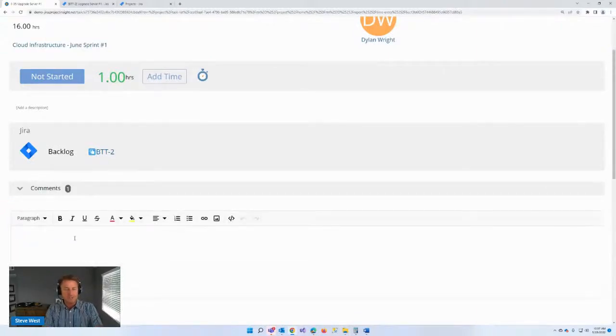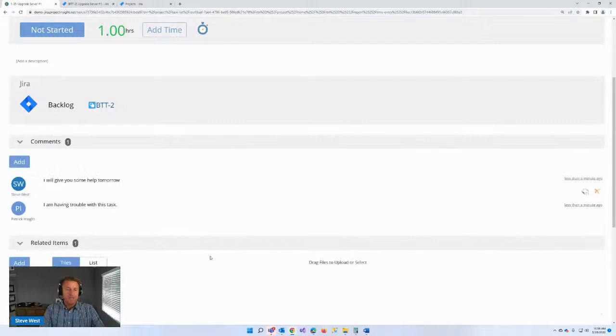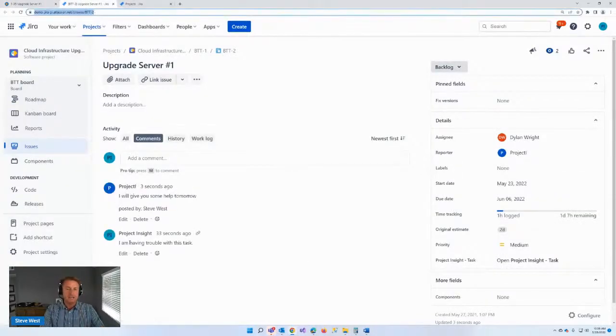Similarly, if a project manager types in a comment here, I will give you some help tomorrow, or whatever you want. You can paste an image in here. You can do HTML type rich text in here as well. If I click save on that comment, you can see it just popped up in real time over in Jira. So the comments are linked.